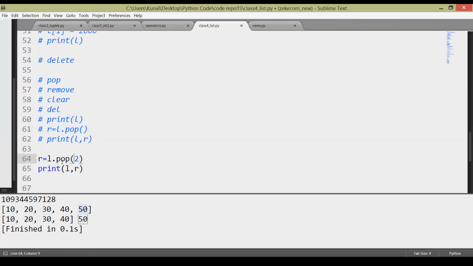If you want to remove a specific element, say pop of 2, what will it remove? 0, 1, 2. So this is my list. The removed element is 30. Again, all these delete methods are for removing a single element.